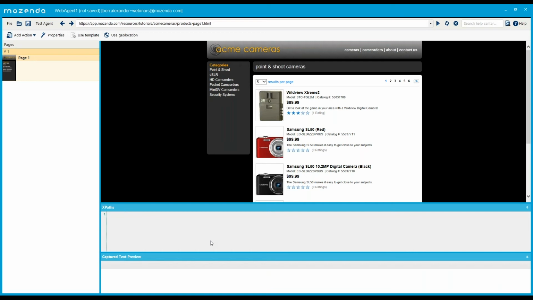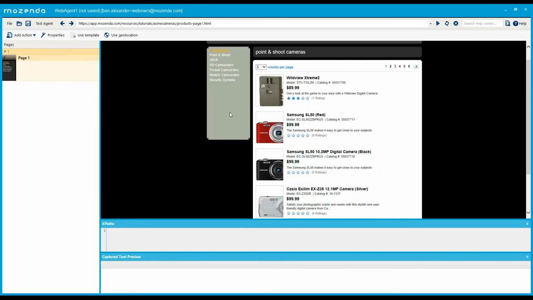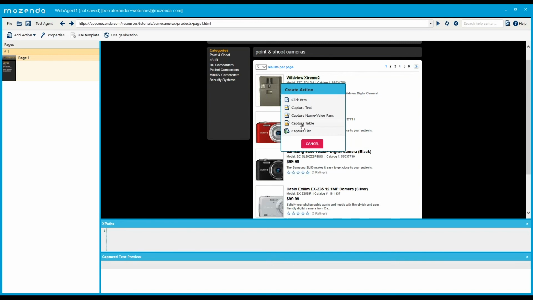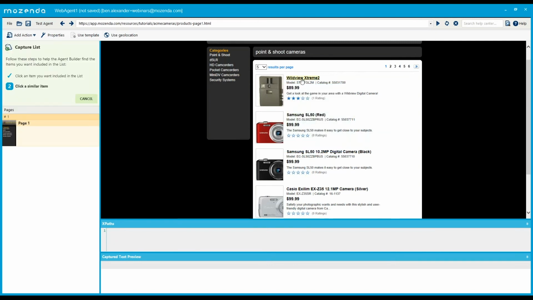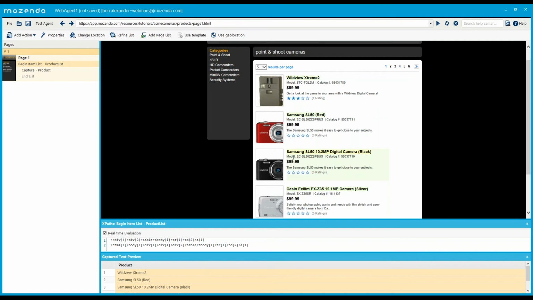So we're going to start out by jumping in and creating a capture list on these products, these cameras on this page. So we start out, just like you guys all probably know, by clicking capture list, and then we click another product that is similar to it, like right here, and we're going to give it a title. We're going to call it product. Perfect.